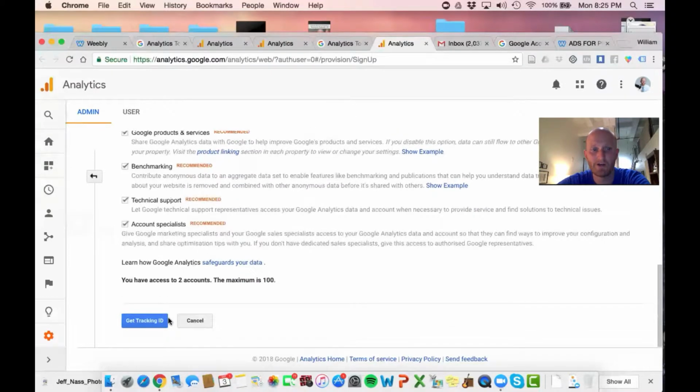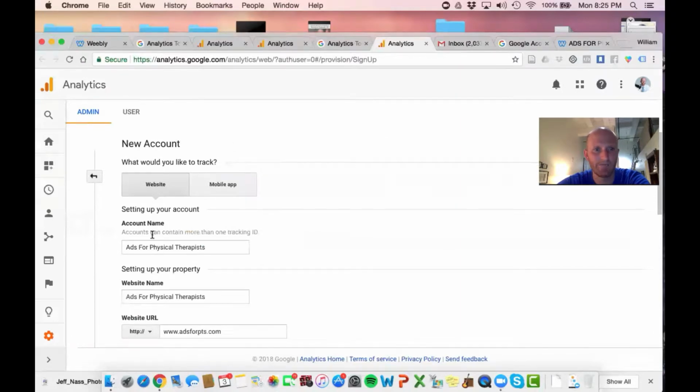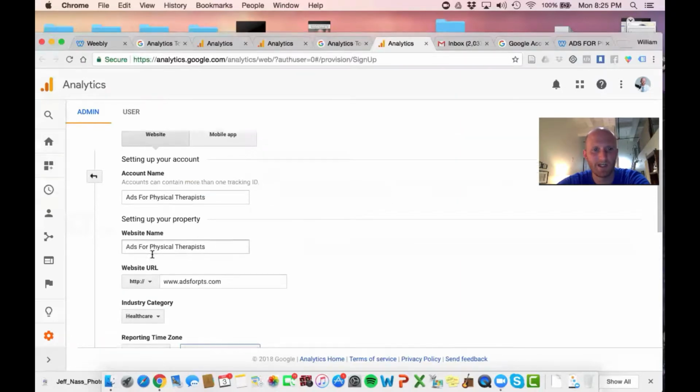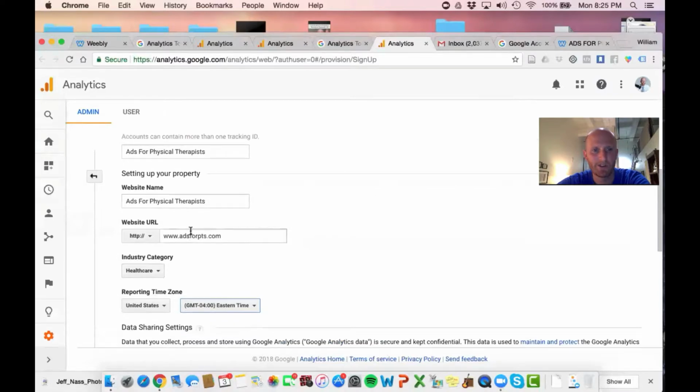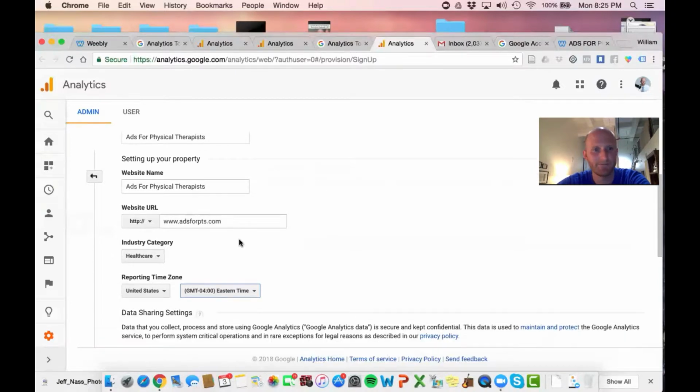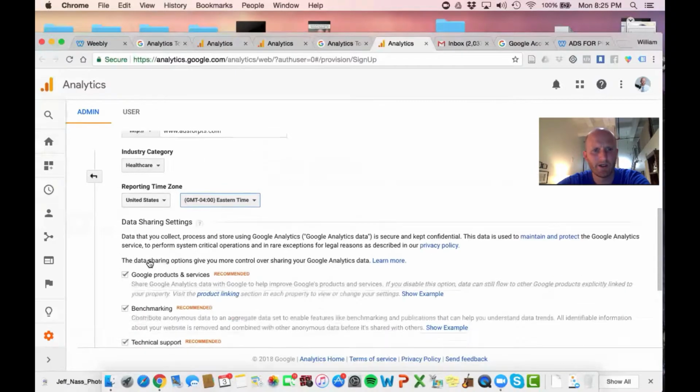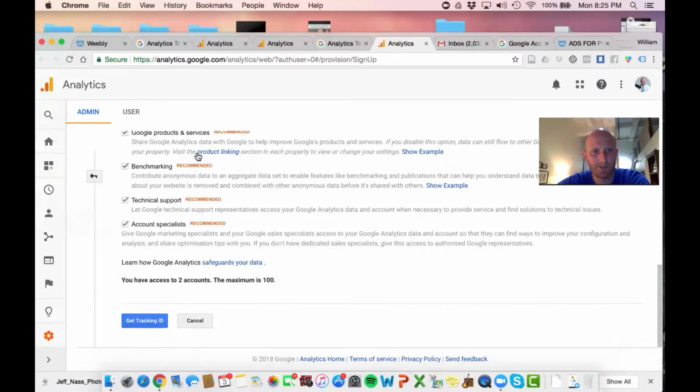But once you're there, we're going to click Get Tracking ID. So make sure you go through real quick. We've done website, our account name, website URL. Again, this is the URL that you want to track with. So if it's for your PT clinic, put your PT clinic homepage in, healthcare, US, your time zone. And then what we're going to do is click Get Tracking ID.